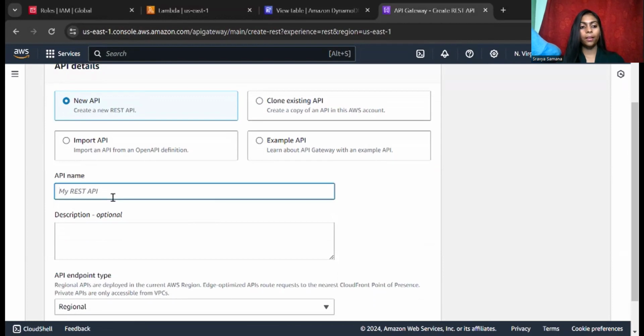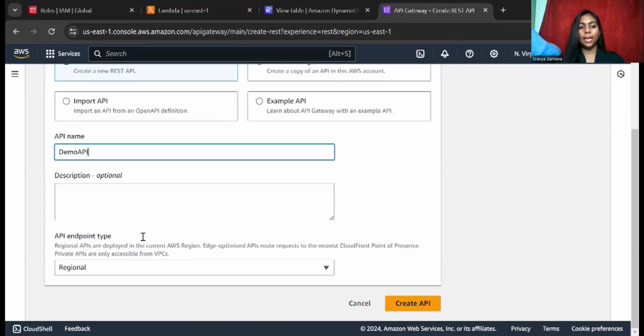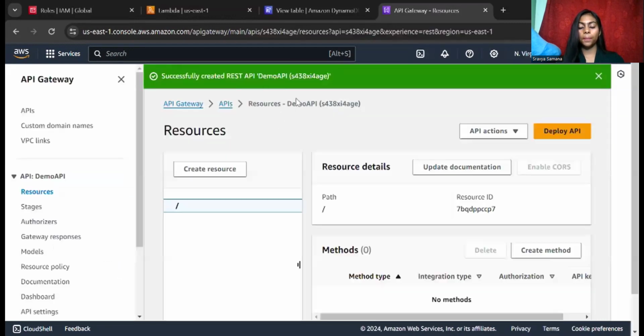Okay, let's go with demo API. I'm using demo API for this API name. In API endpoint, it should be regional. So now click on create API. You can use any name for your API. You can see my path as slash. Now you need to create a method.